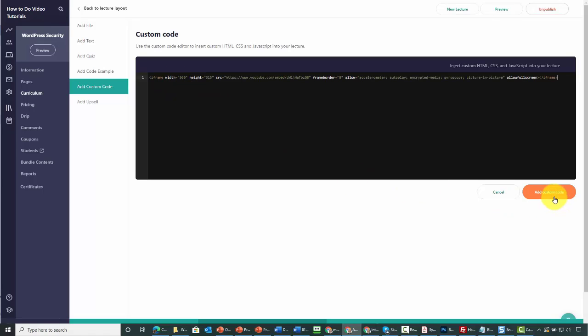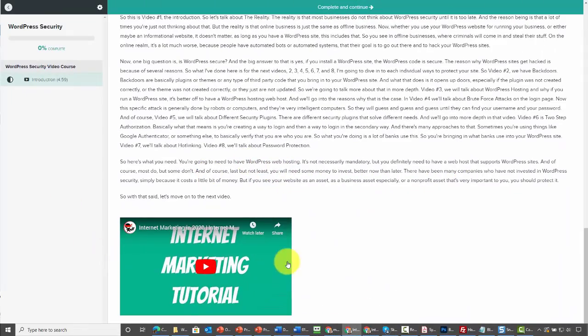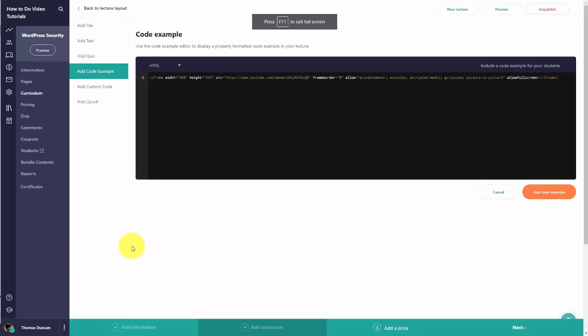Once we have it, we can then click Add Custom Code. When we preview the code, you'll see that the video appears as an embedded video from the place, in this particular case YouTube, that we embedded it from. Now, if you want to test out code other than HTML code, you can test it inside of the Add Code Example area. You can add that code example so that you can see how it's going to appear inside of your lecture area.